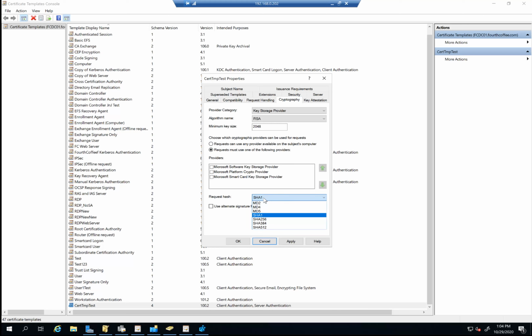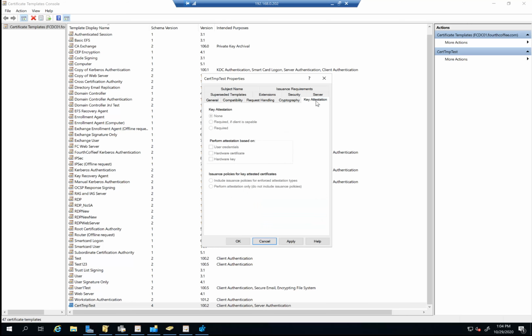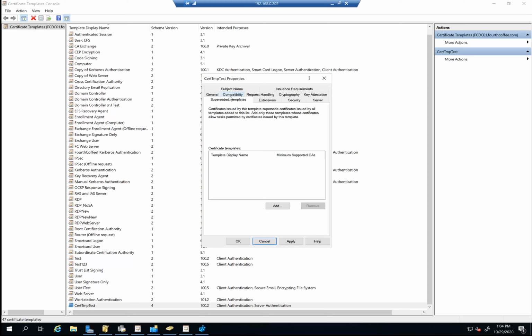This request hash is stuff that's in the actual request for the certificate. If you have it set at SHA-1, you're not getting a SHA-1 certificate. That's determined somewhere else. But this is just for the request, so you can strengthen this if you want to. I don't really see a lot of people change that. Key attestation. This is for TPMs. We're not going to get into that right now today.